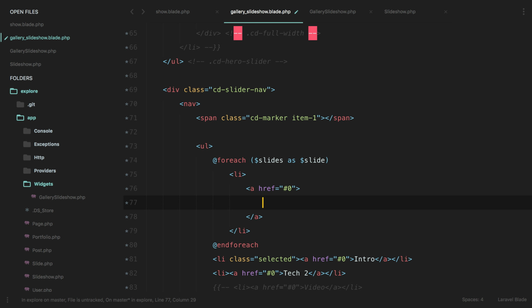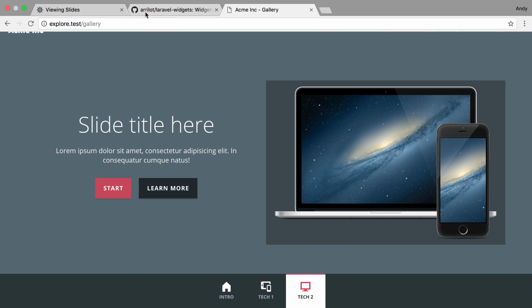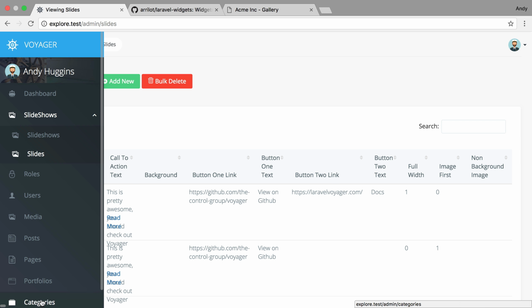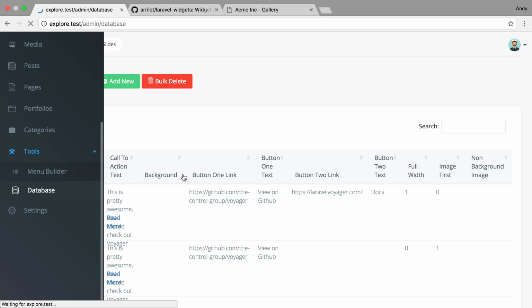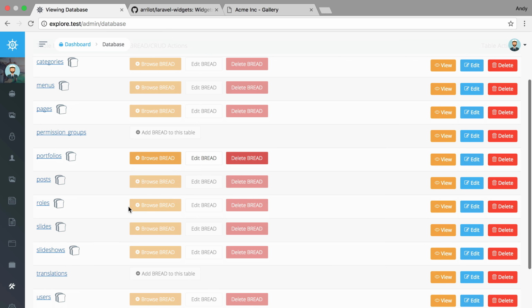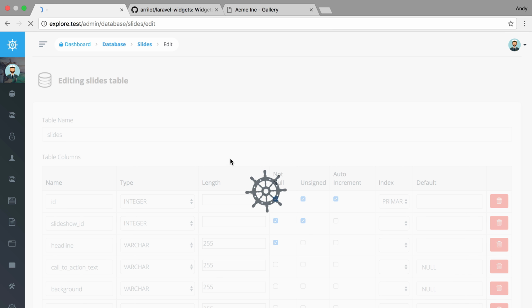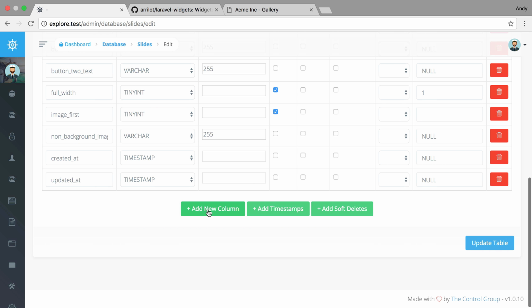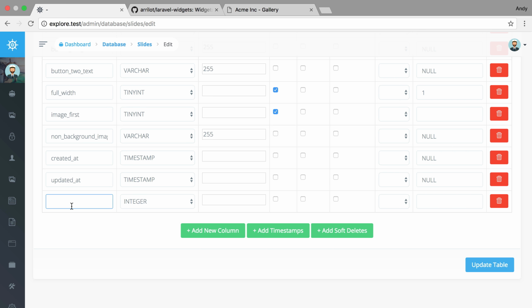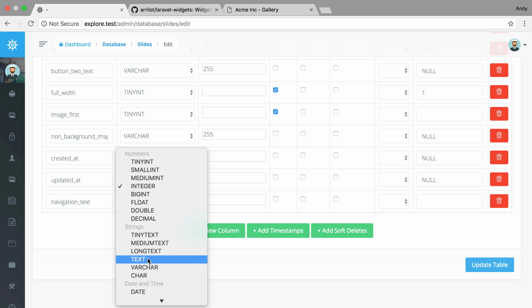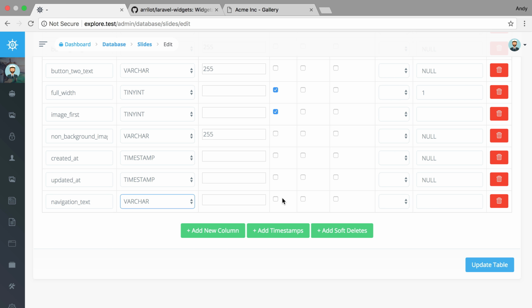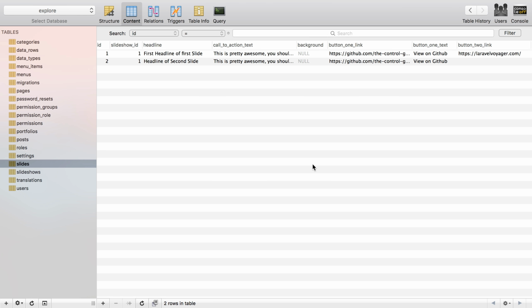How do we want to handle this? Well, I guess we can just come back, right, and we should be able to go back to the database and add a column, right? Should be able to do that. Let's see, browse, edit. All right, so what we want to do is create navigation text. This is going to be a varchar, and that should be good. So let's see. All right, so now we come back here.